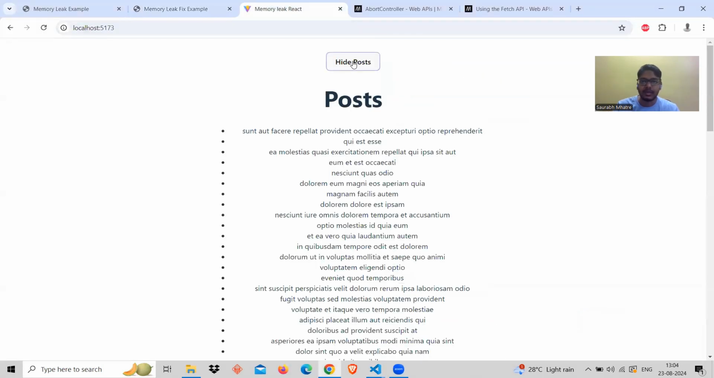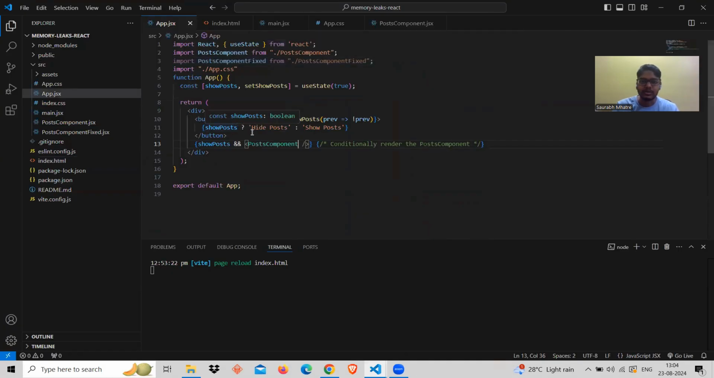So this is the UI. We have a button here, which is the hide post, and it has a state variable which is set using show post. Initially, it is set to true. So we have the value set to true. That is where the button text is hide post. Now, if the value is true, then we show the post component. Now, what is within the post component?